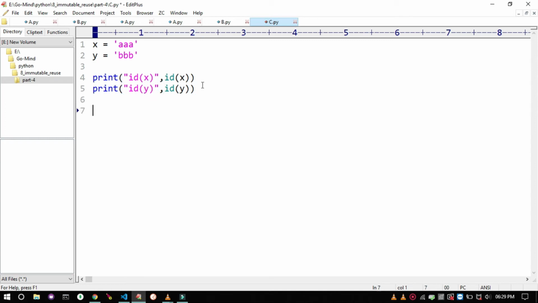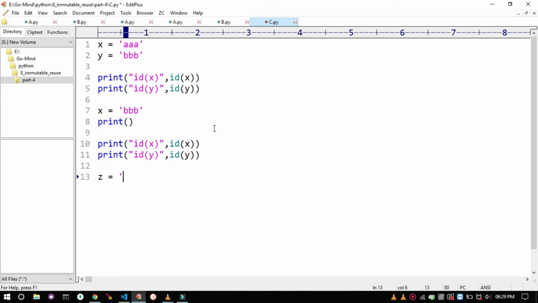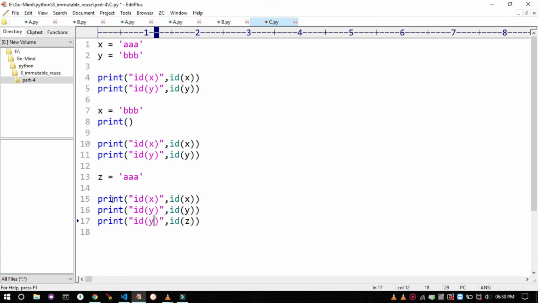And x is equal to BBB and print id of x and id of y. And let's write an extra print here. And now z is equal to AAA and print id of x, id of y and id of z. And let's add one more print here so that we can differentiate the different x and y's.